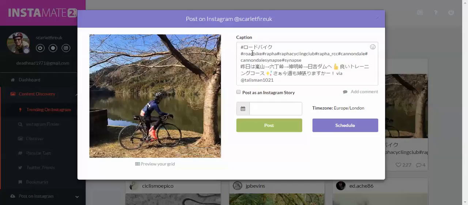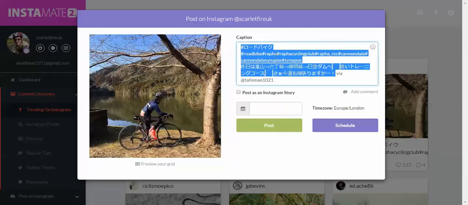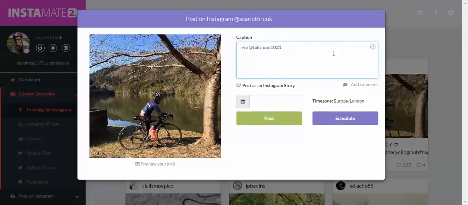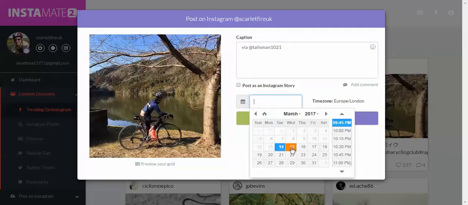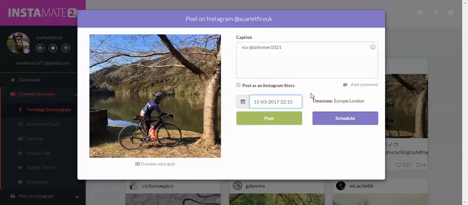Now it pulls in the caption originally and always says via the person who took the photo originally. So you're crediting them originally. Obviously, I can delete all this stuff if I want, or keep the hashtags, and just write my own description in there. And then you can either post it straight away, or, and here's another cool thing that you can't do on the Instagram app, you could say, well, I'll post this one tomorrow at a certain time. You can specify the exact time you want it to go out, and you can just hit schedule and that will go out. So that's pretty cool.